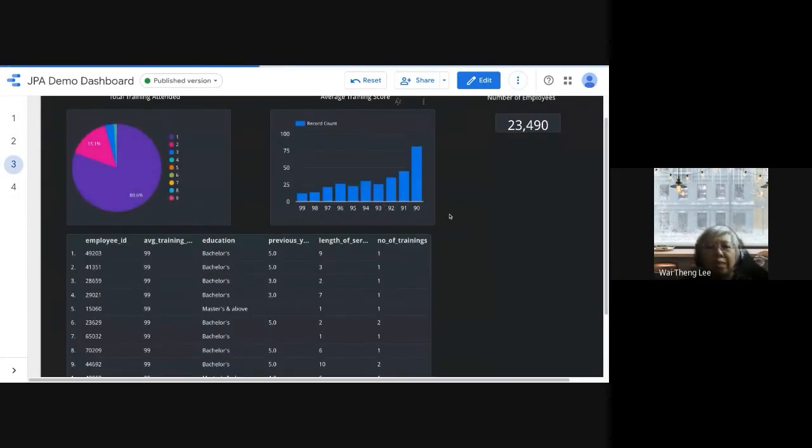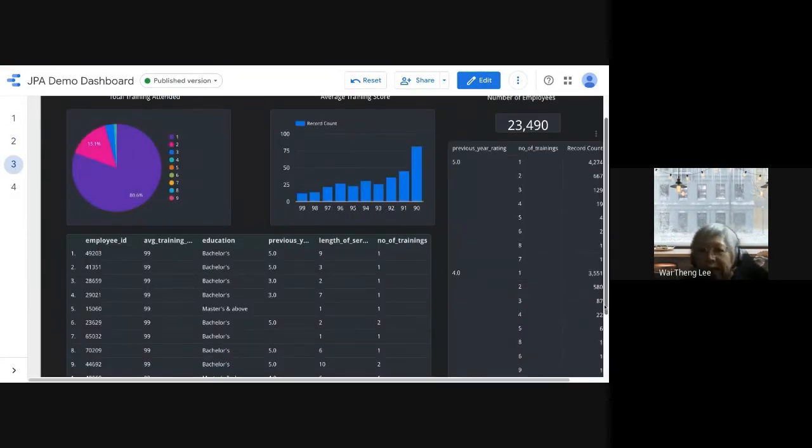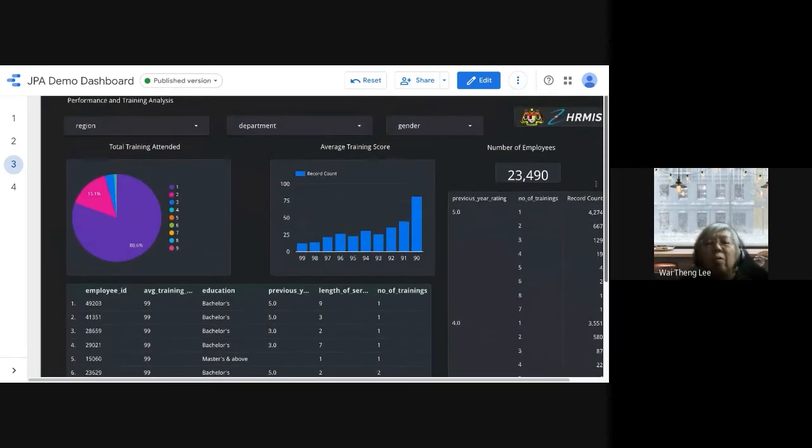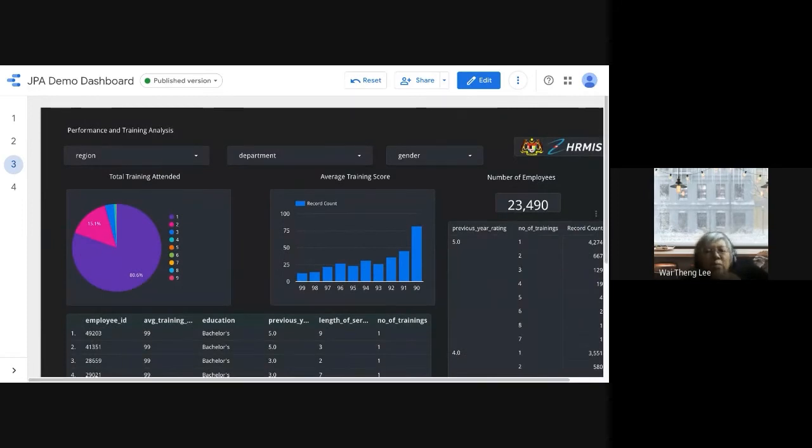Now this is quite important. Does training make a difference to the employee performance? Am I spending too much time training people but it doesn't make a difference to their rating? So this could be an analysis that I want to do. In this case, I want to know, for all the employees, how many trainings they attended last year.